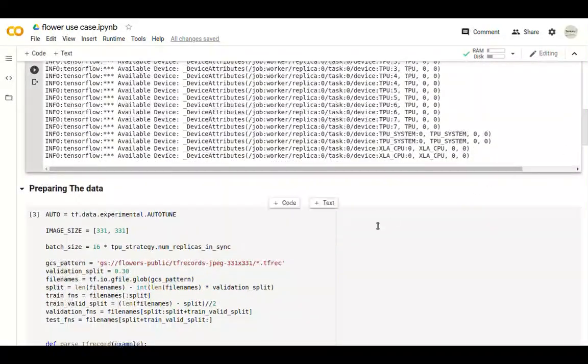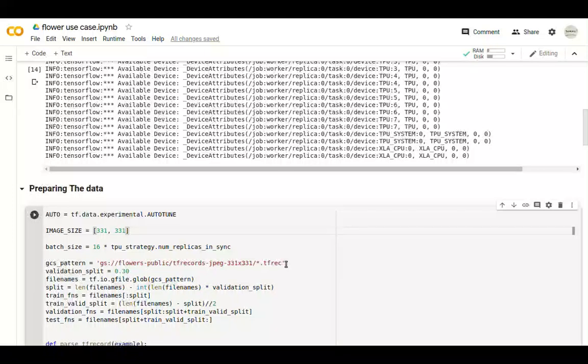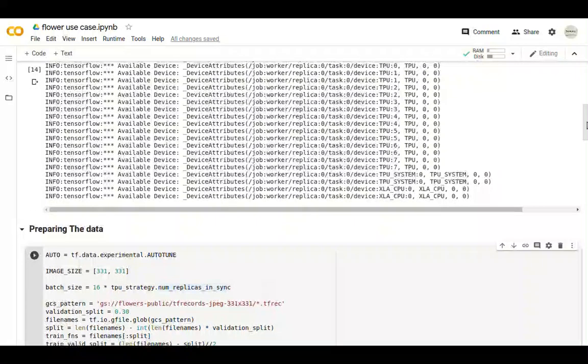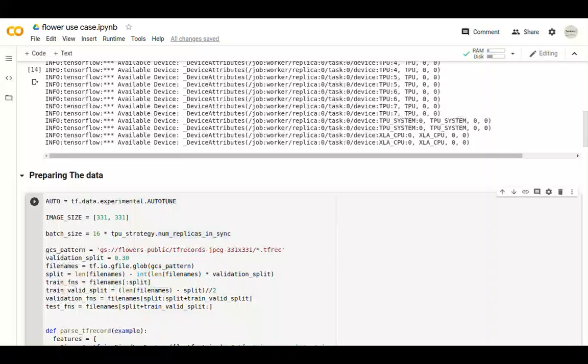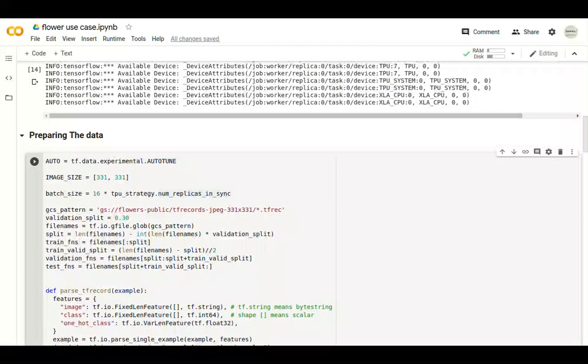Now, while preparing the data, we are getting the data set from a Google Cloud bucket of a flower database, where we will be getting images of different kinds of flowers. Now we are batching the data set with a multiple of 16 with the TPU strategy replicas, where the output of the TPU strategy replicas will be the number of cores in the TPU. So the number of cores in the TPU usually plays an important role in batching the data set.